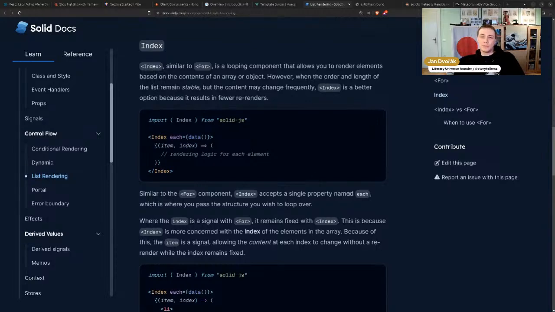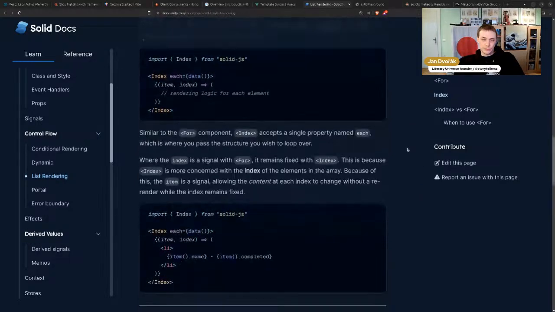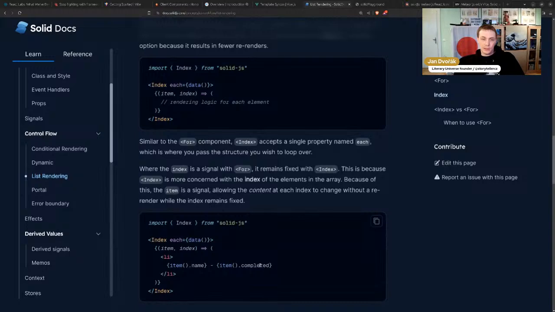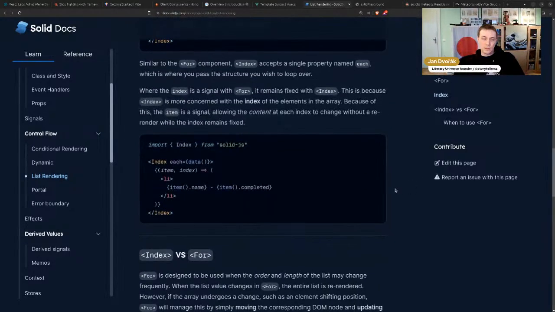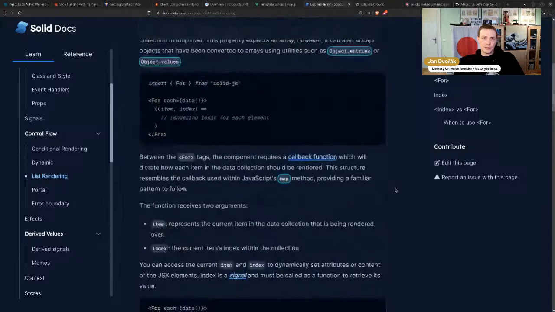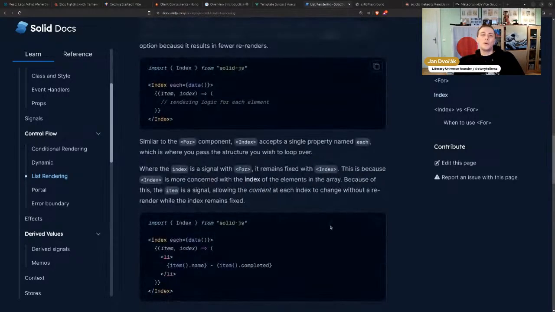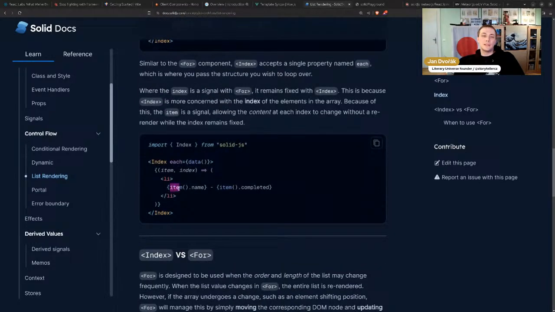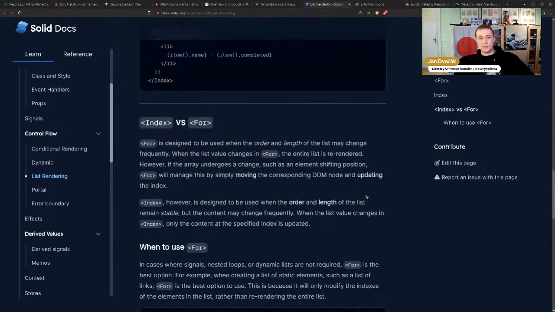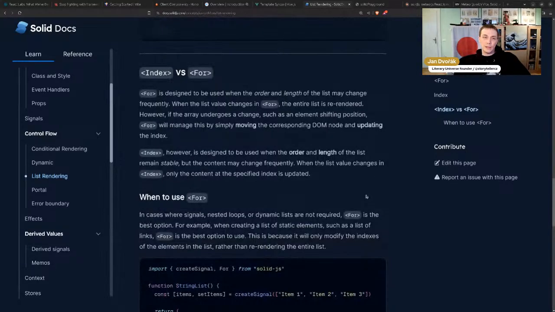For and index accepts a single property named each, which is where you pass the structure you wish to loop over. Item. Okay, wait. If I go for 4, do we have? Okay, so the interesting thing here is this is kind of the reactive approach. So item, it's a function, and then you kind of use it forward.